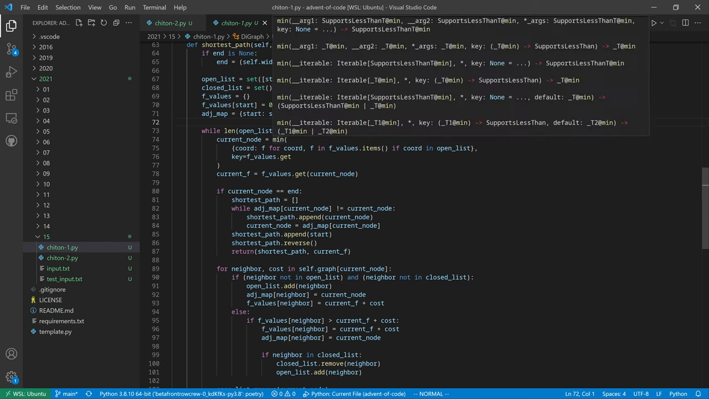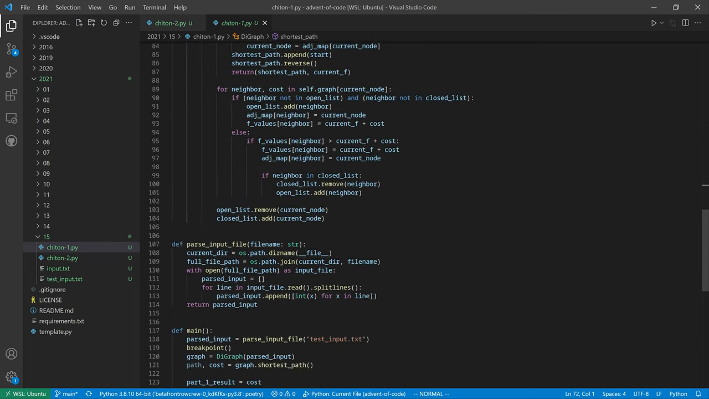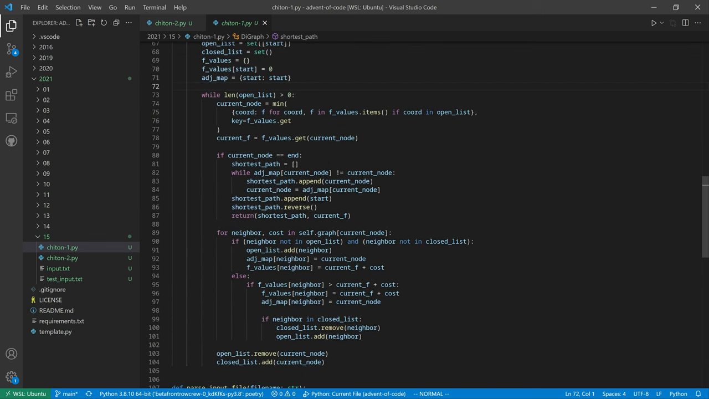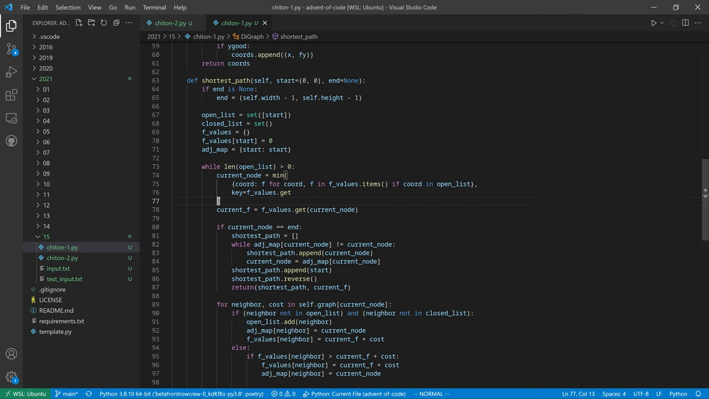So, here's my part one. Nothing I did here was wrong. It was giving out the correct answers. But all my slowness was up in this part. Every time I came through the loop, I was asking, what's the best node, of all the possibilities I have, which one is currently the cheapest? In doing that, I was building up a dictionary from all the nodes in the list, looking up their F value, and then taking the min on that. So I was processing this every single time.